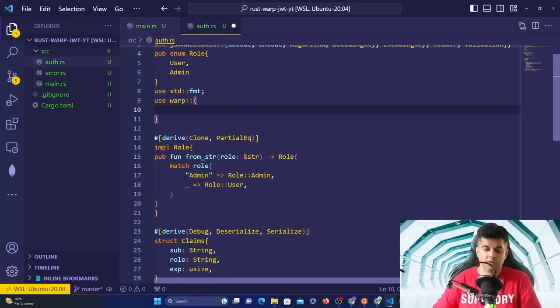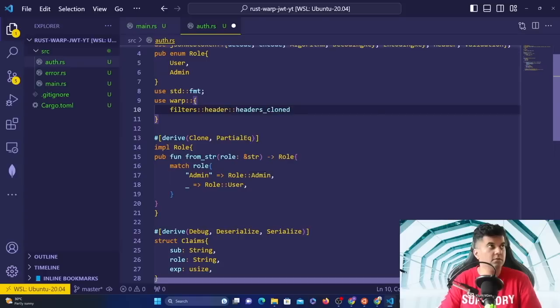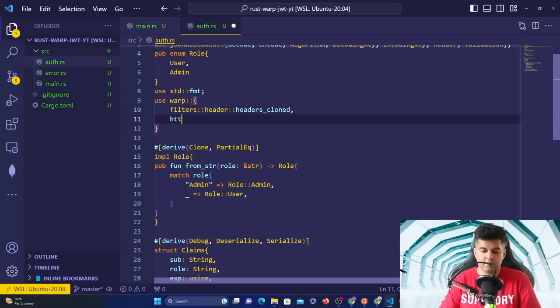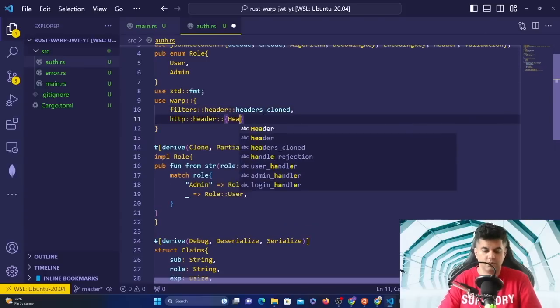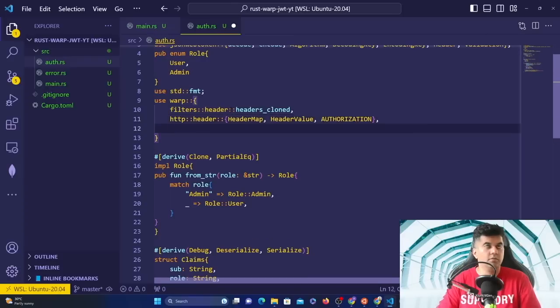In warp, I'll have filters, header, headers cloned, and have HTTP header, header map, header value, authorization, and we'll have reject, filter, and rejection.